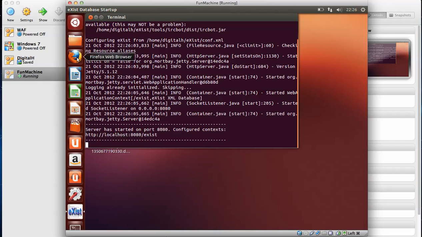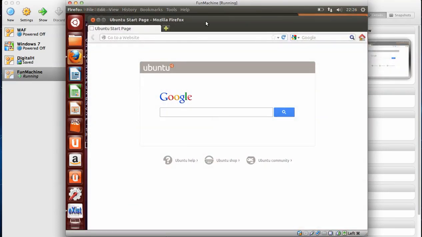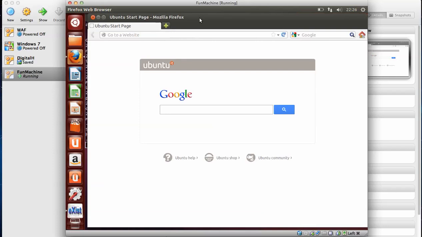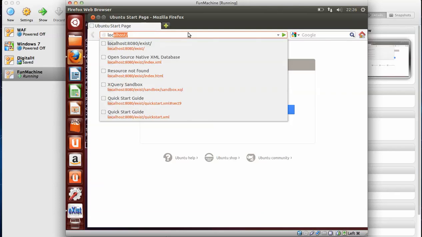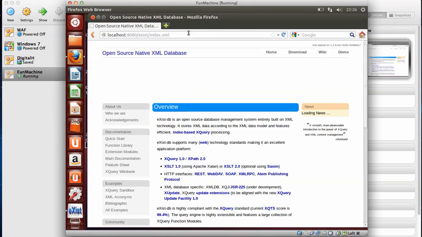To access that server, I simply double click on a browser. I have Firefox installed on the Ubuntu image, and when we load up our web browser, it comes up just as if you were inside this new virtual machine. I click inside here and type localhost colon port 8080 slash exist, hit return, and this should bring me to the index page.